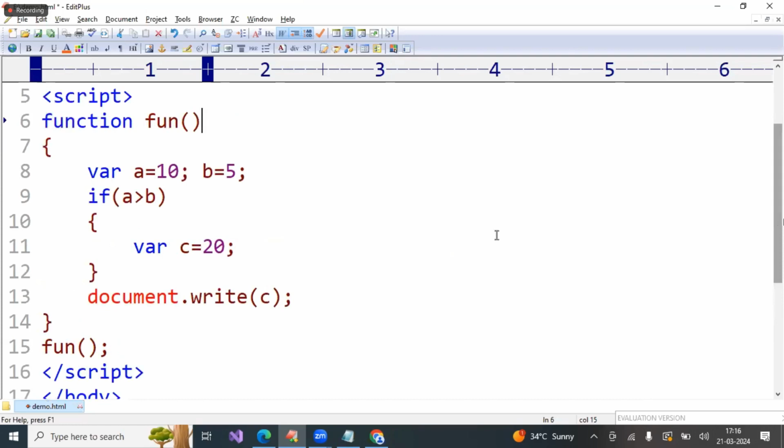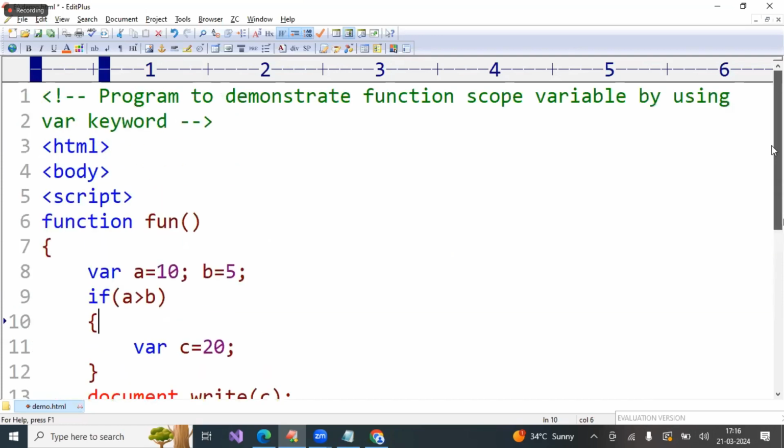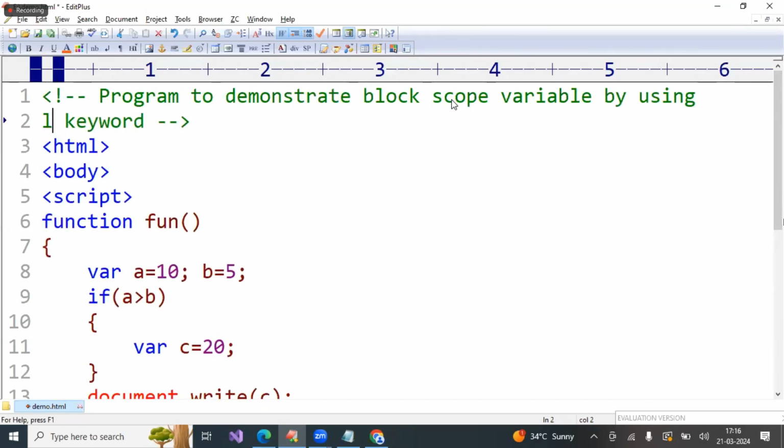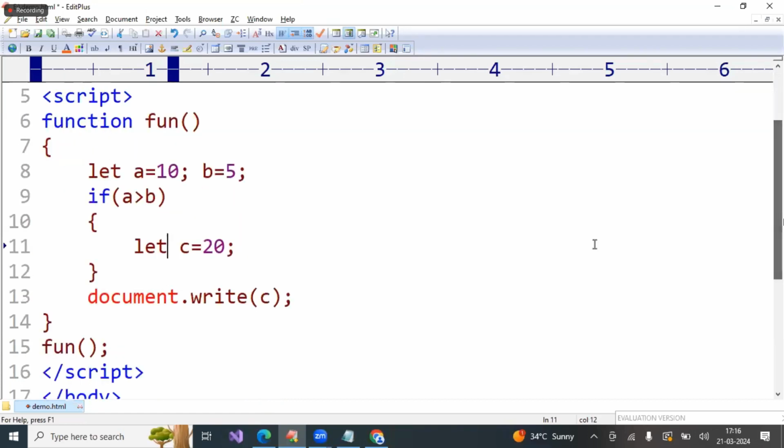you observe this is a concept. Now, program to demonstrate block scope variable by using let keyword. Now, here, if I write let, now you observe, one minute. Listen. Now, program to demonstrate block scope variable by using let keyword.